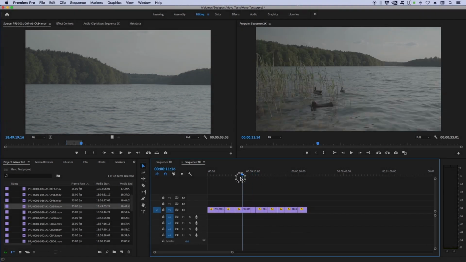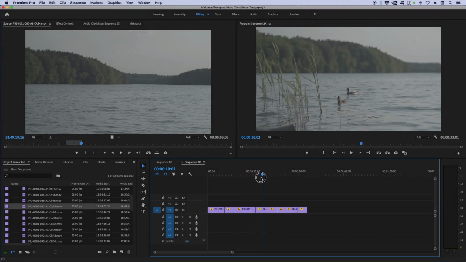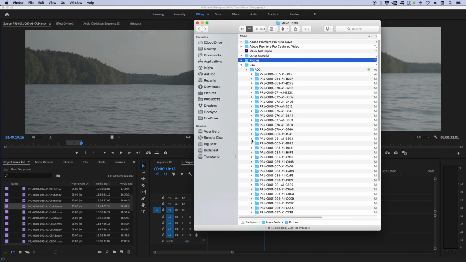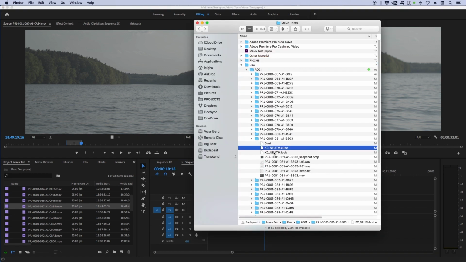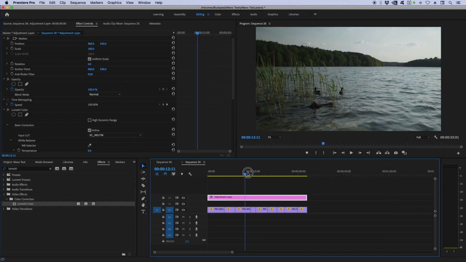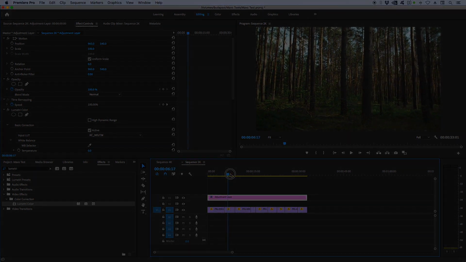LUTs, or lookup tables, are a way for the flat-looking log footage recorded by the MAVO camera to be interpreted and displayed with correct contrast and color while editing. The MAVO stores the LUTs that were used to monitor on set along with each clip in the recording media, which means we can reliably see the same image in editing that was seen on set.